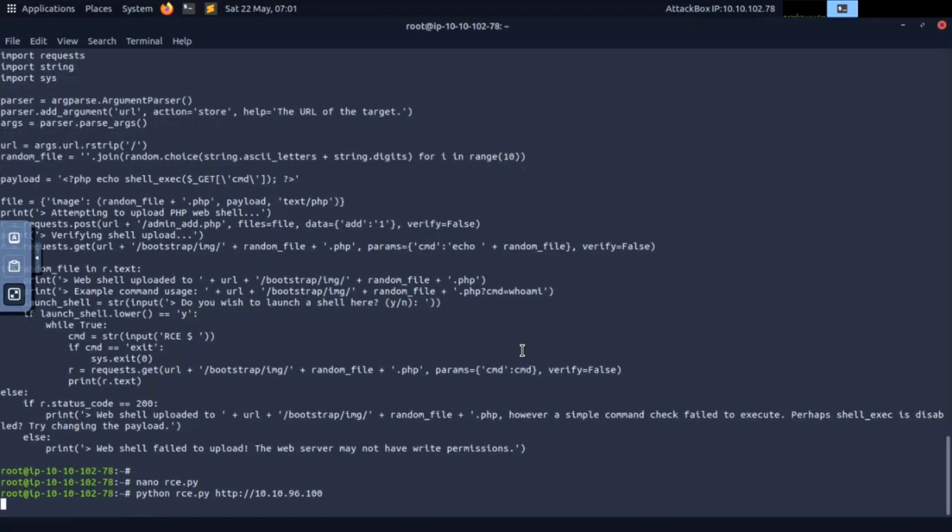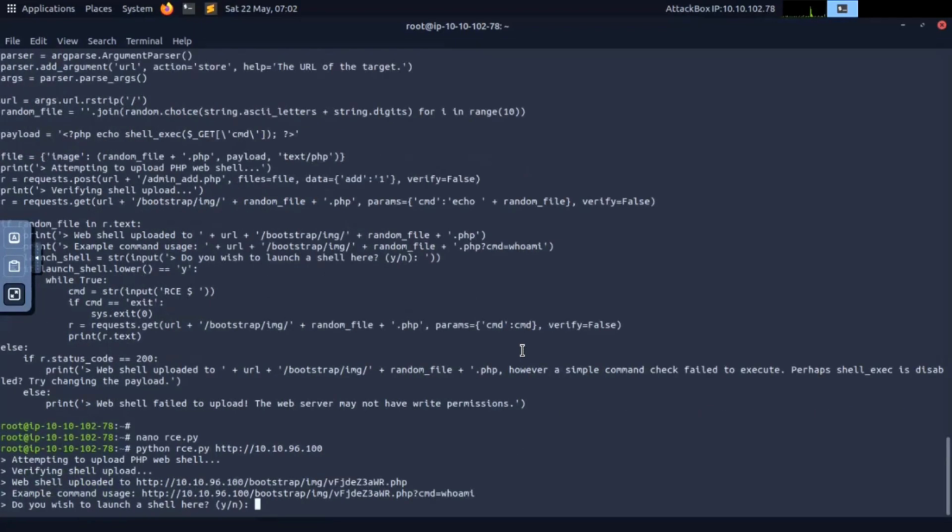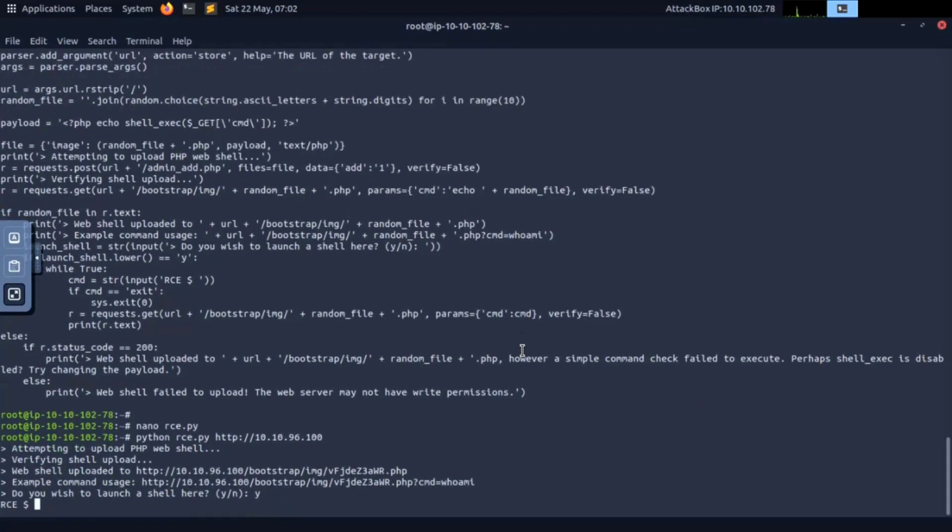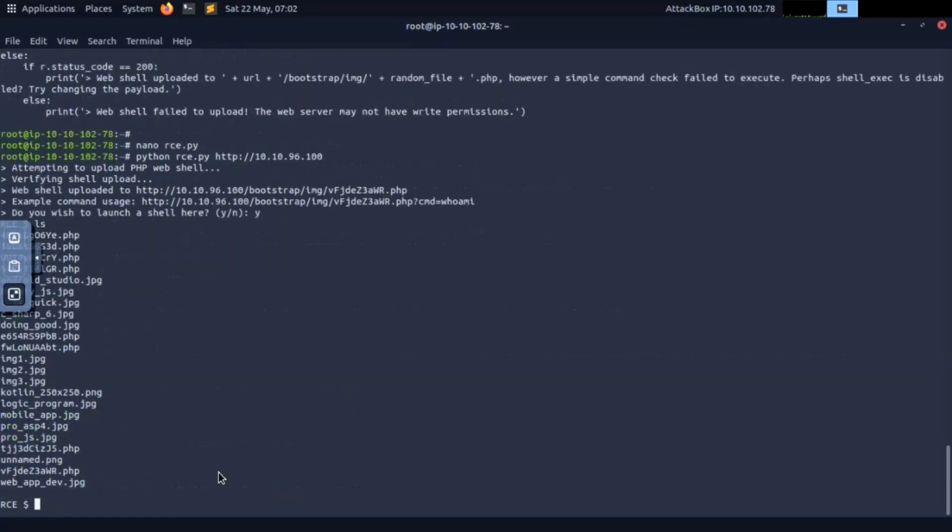Let's try to exploit it again. Use the up arrow for the previous command, hit the enter button, and here you can see it is asking whether you wish to launch a shell. Click yes, and we successfully got the shell. After ls you can see we are easily able to find files and folders in this.